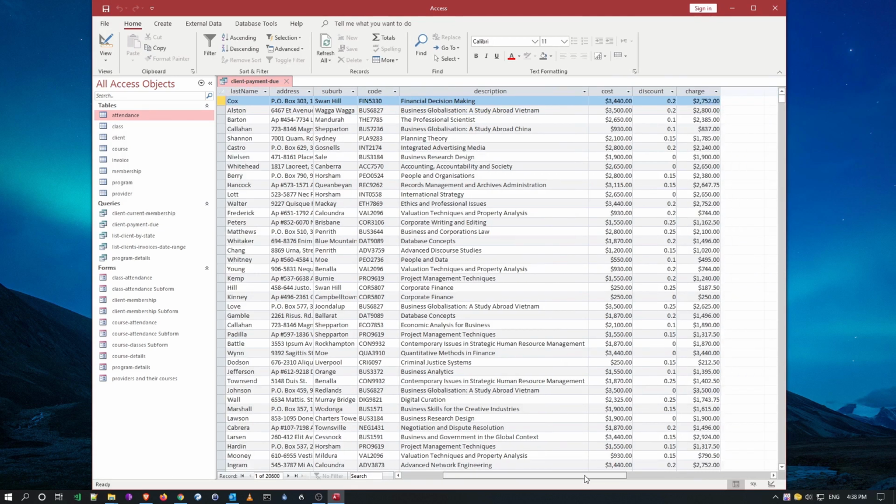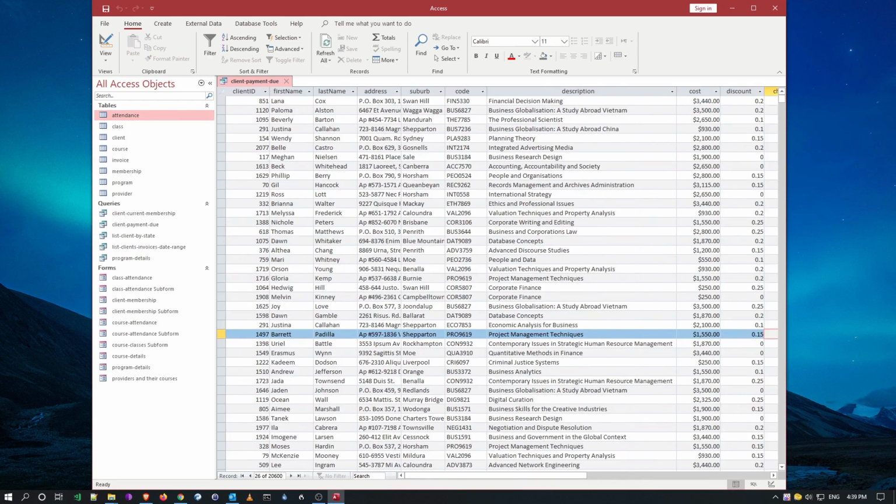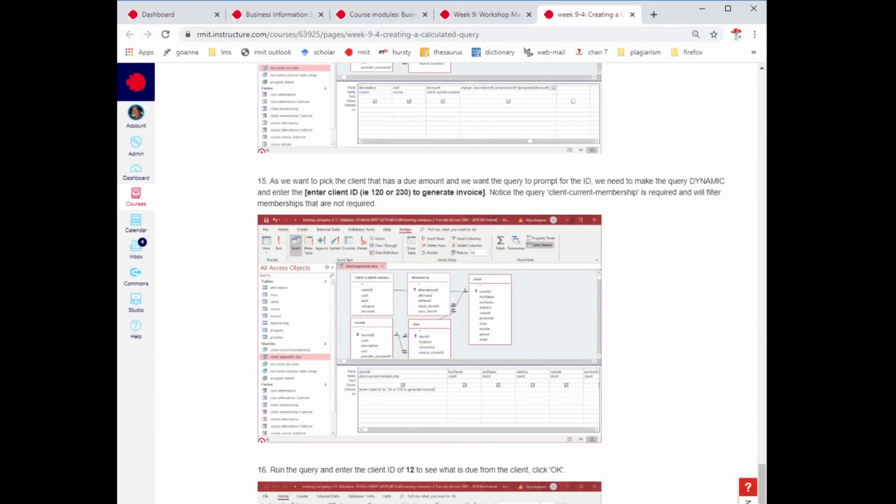You notice now my calculated query has actually calculated the charge for each one of my customers. Now the last part is to see how I create or modify this query so that it only looks for particular clients. If I go back to my questionnaire in item 15, you see that we might make this a dynamic query where we would ask the user for the client ID, and that client would be listed for their due payments.